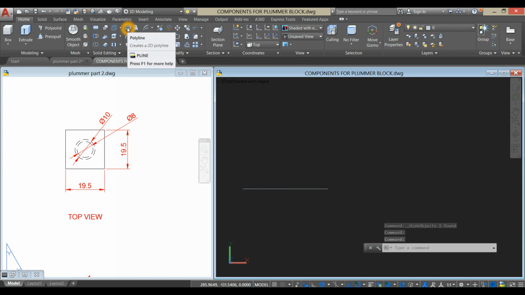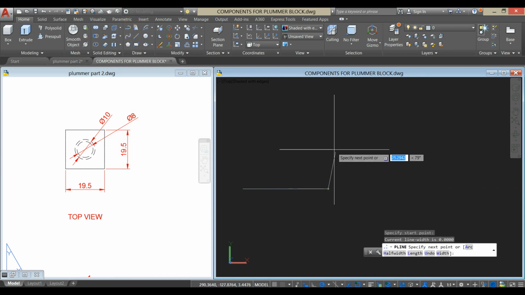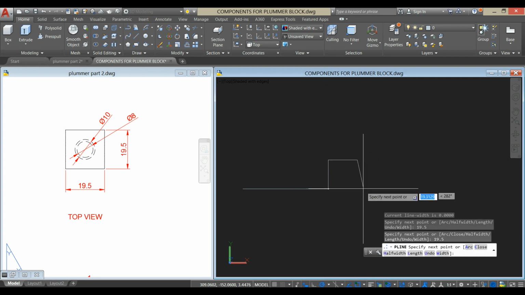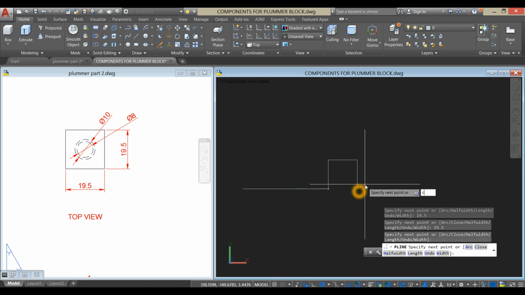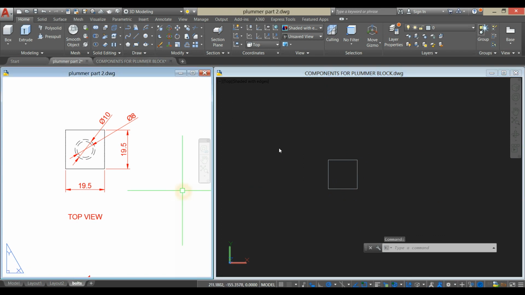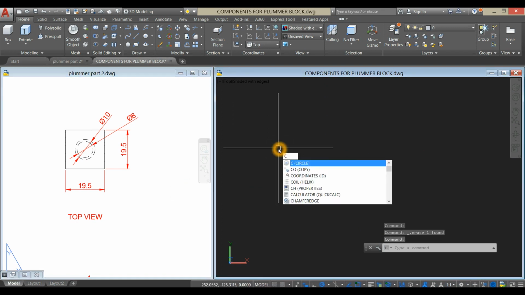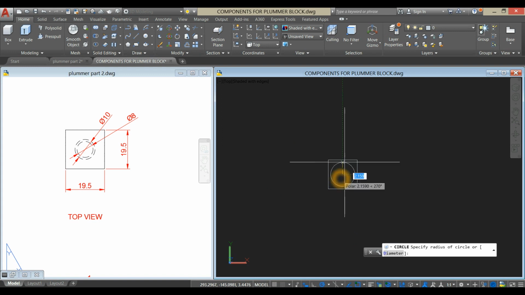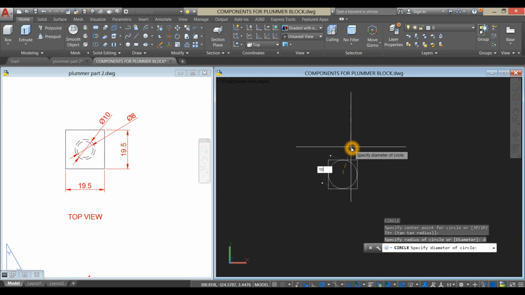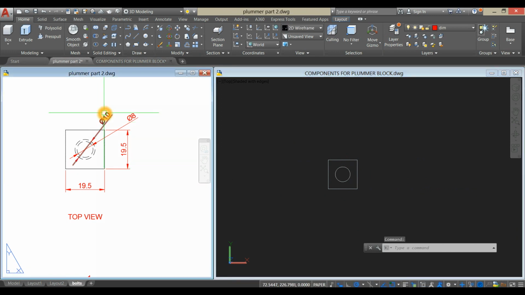I'm going to select polyline, and from the endpoint, enter 19.5, 19.5, type C to close. I don't need that anymore. Type C for circle command, and from the center, type D for diameter option and enter 10, which is this one here.